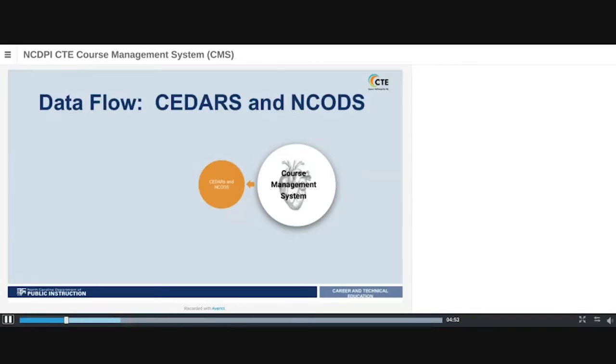This represents that the CMS transfers data to CEDARS, or what they call Common Education Data Analysis Reporting System, and/or the NCODS, North Carolina Operational Data Store. Information on the NCODS is the current year. Everything long-term is stored on CEDARS. Some of these reports included, but are not limited to, student transcripts, career endorsements, longitudinal data, indicator data, credential reports, teacher bonus pay, etc.